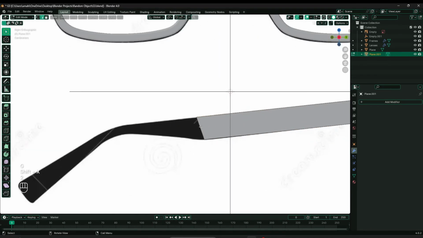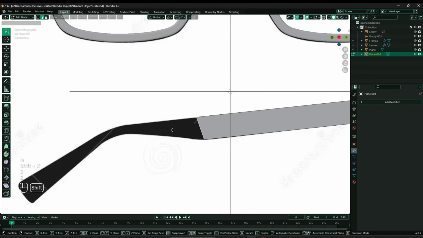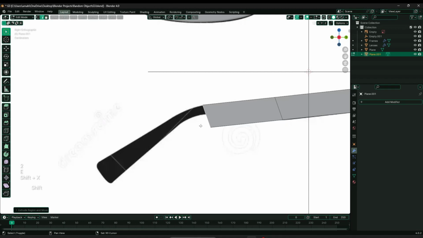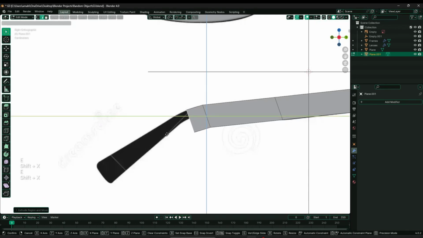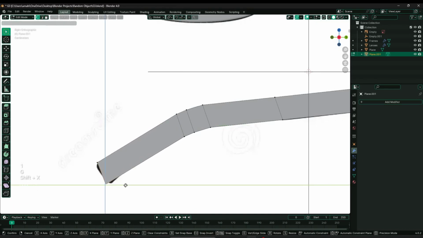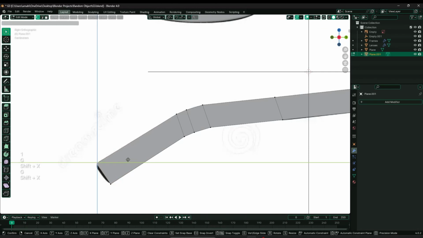press 2, select the edge, E to extrude, Shift plus X for no X-axis movement, move the mouse to follow the shape of the curve and left click to drop the new edge in place. Repeat till the end of the shape. Press 1, then align the vertex position with the shape outline.